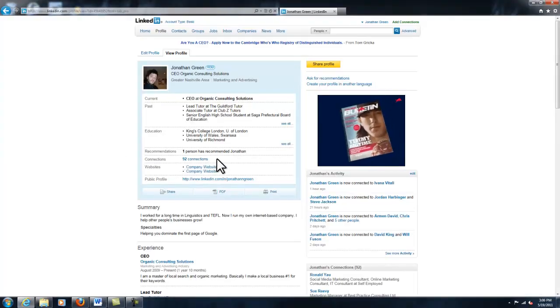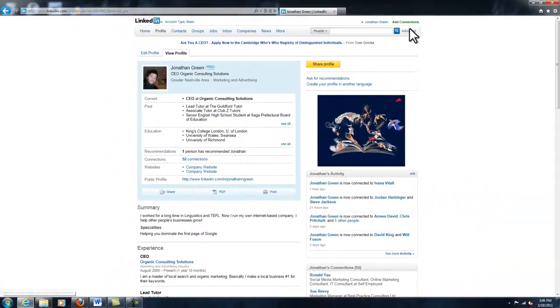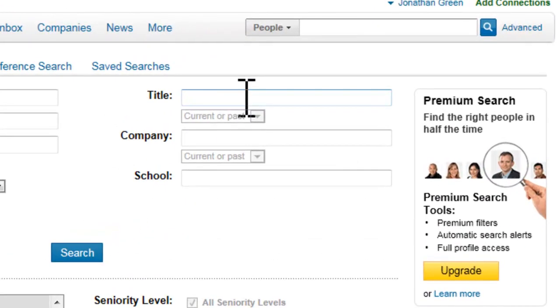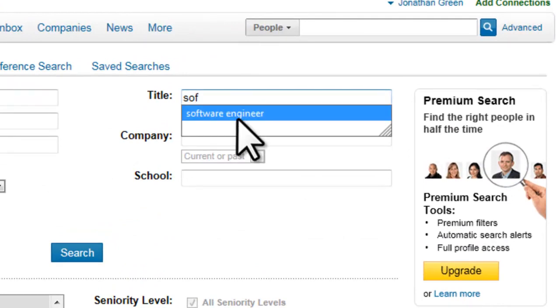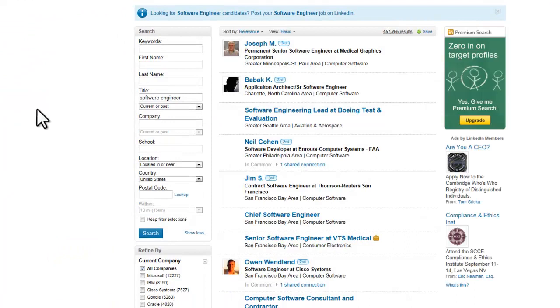Let's start by looking at a fuller profile. In this case, the profile I'm using has 92 connections. Let's see what happens when we use the exact same search we used in the previous lesson and look for a software engineer. We still get over 400,000 results, but as you can see, now we have a ton of results that are second and third degree connections. So I have first names and last initials, and lots of full names to look at, so I already have candidates I'm connected to.